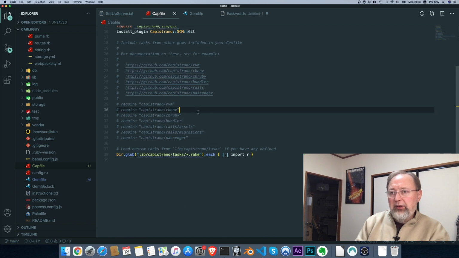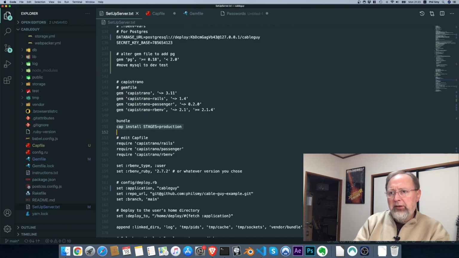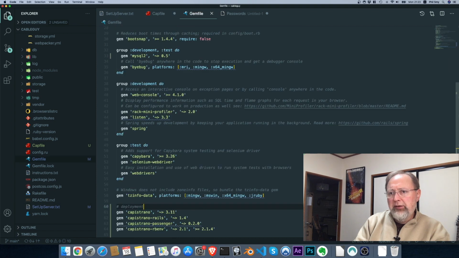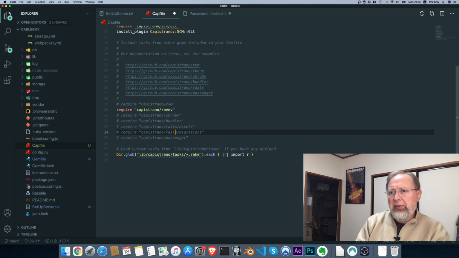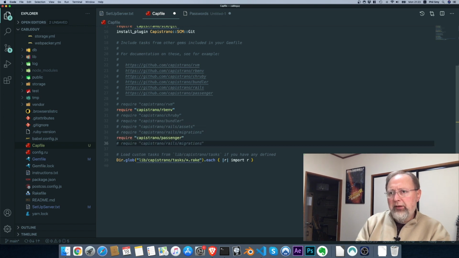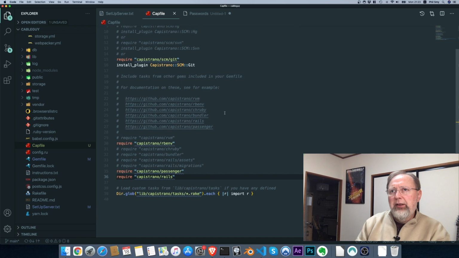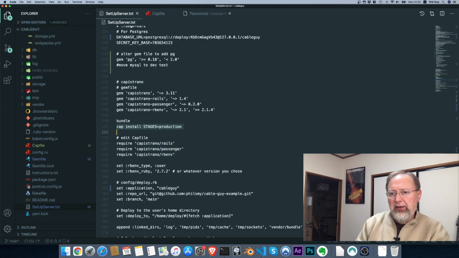And what we need, we're using rbenv, so let's open up that. What's the other ones we need? We need Passenger. And there isn't just a raw Rails one, so we'll just do Rails. I think that's all the changes we need in the Capfile.